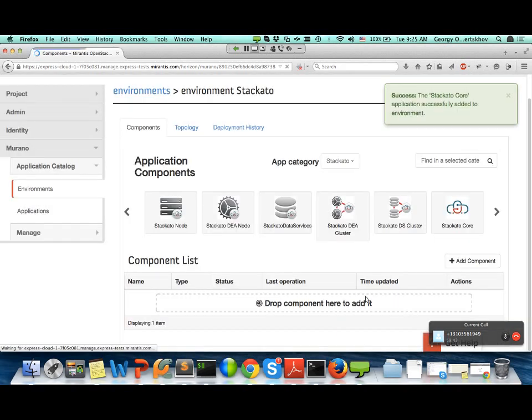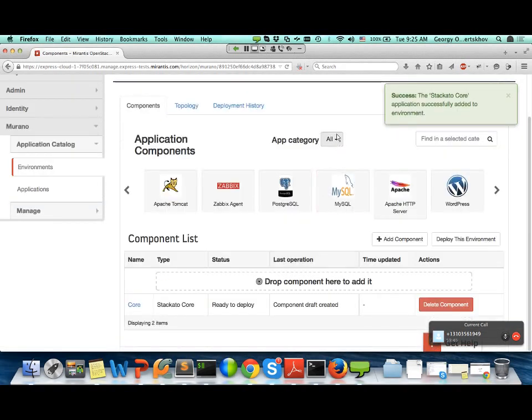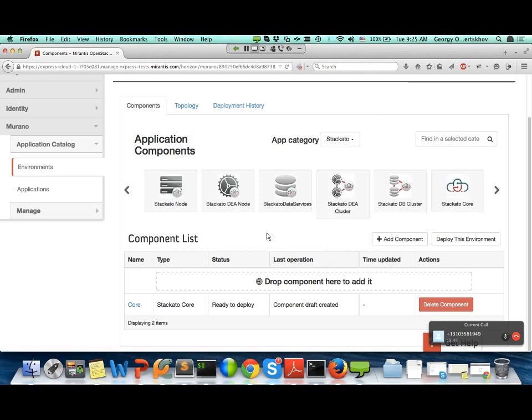Okay, so now we have our core, but besides that, there are other roles which we can add to our Staccato cluster. We can add nodes one by one, with specific roles, or we can add clustered versions of a role, so that we can create multiple VMs with the same role in one click.